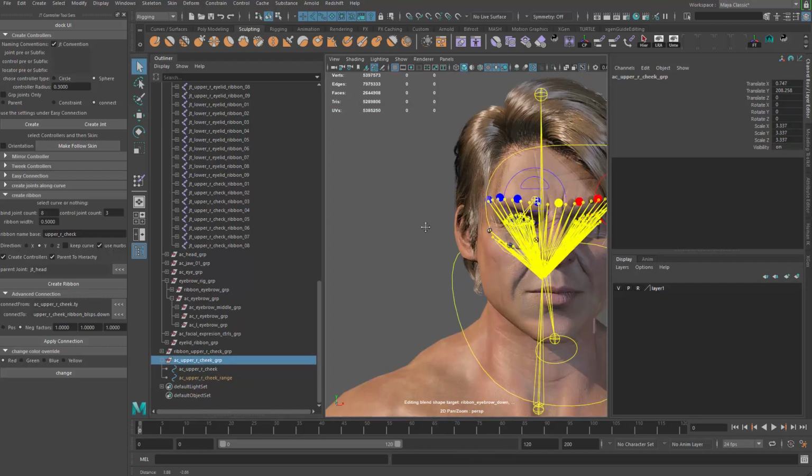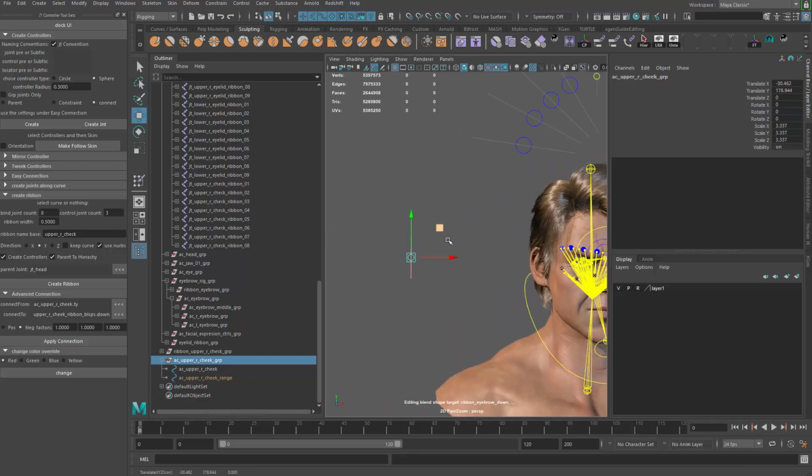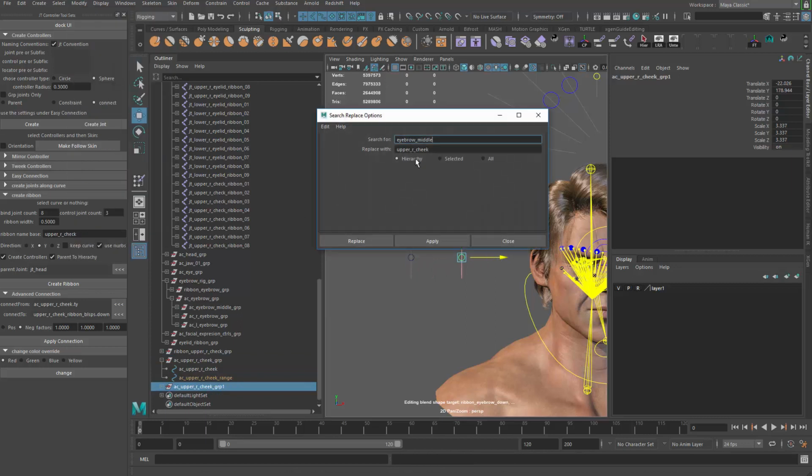All right, and this guy, I'm gonna move it over to this side and then Control D to have a copy. And then we modify, search and replace. I'm gonna search for right and replace with left. Oops.